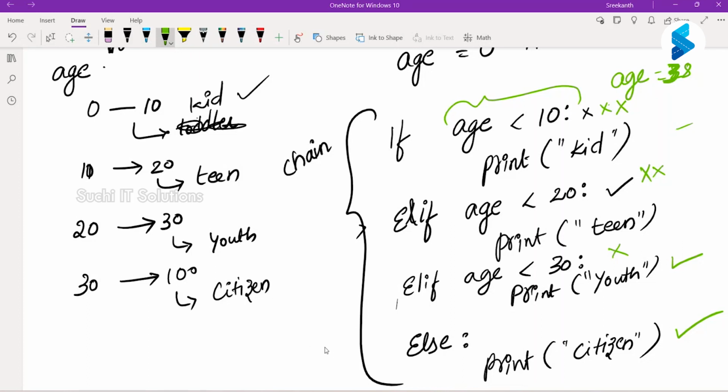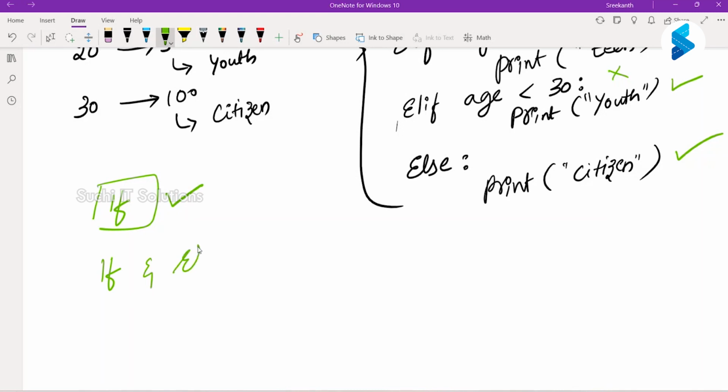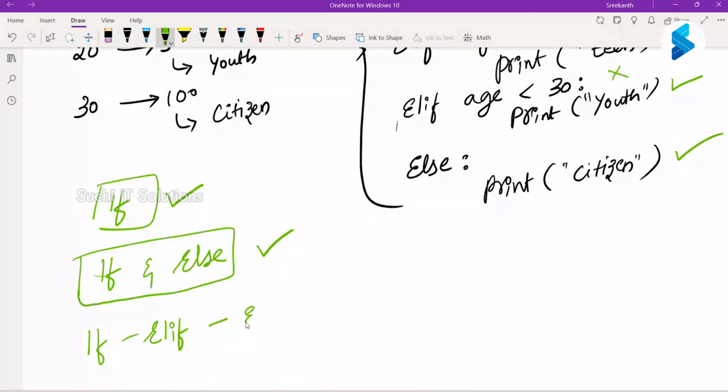First we have seen only the if block. Then another combination that we have seen is if and else. This is another combination. And another combination is if, else if, and else. So this can be like anything. So I can have my combination just this way, right?